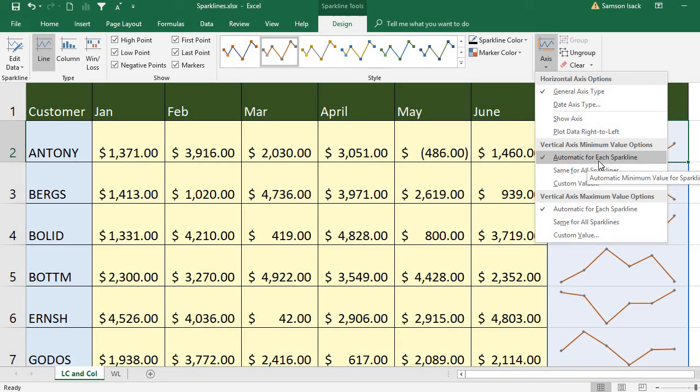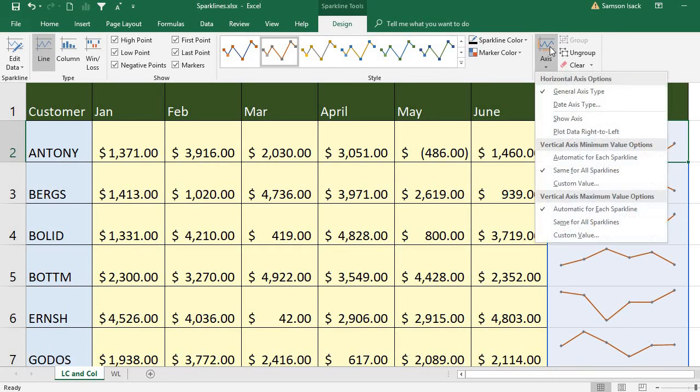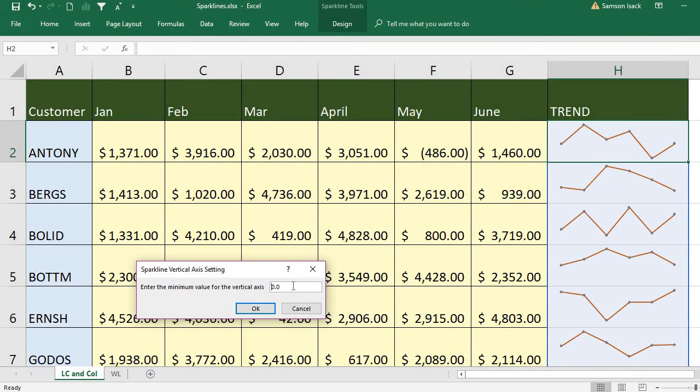If for some reason you want the same axis, the same y axis values for all the sparklines, for example you want to compare in some way, then you can use the same axis values. You can see here it is up, so it is going up itself. This way if you want to compare with other sparklines, you can do it. So you have the same for all sparklines, or you want to give a minimum value, your own value, you can do it also.